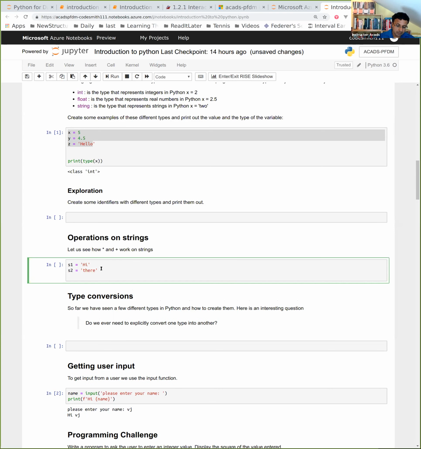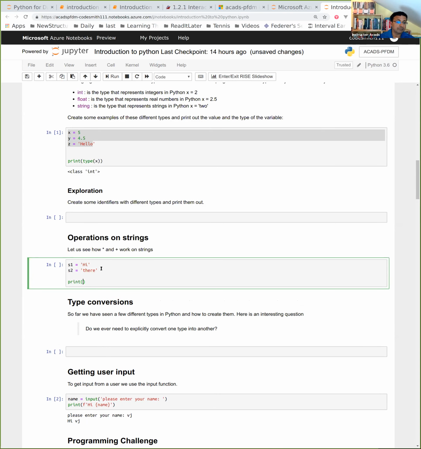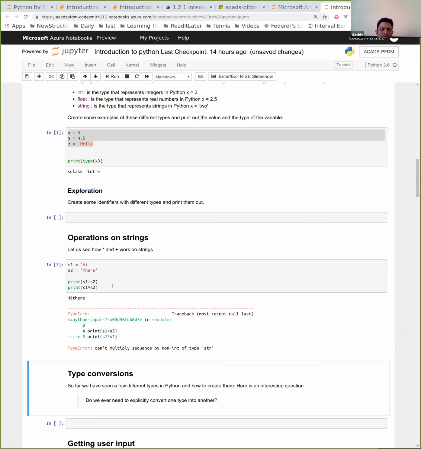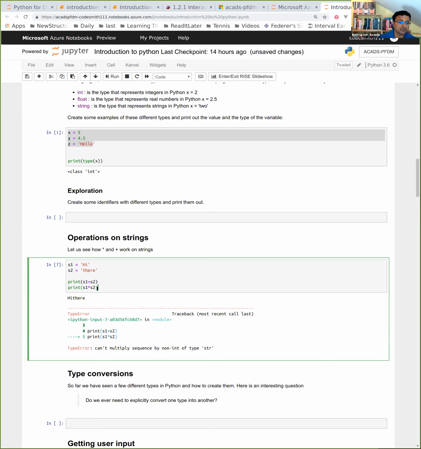Okay, so you got two strings. Now, can you print out the addition of them? Yes. Okay, and print out the multiplication of them. And tell me what does it produce? Multiplication is giving me error. Okay. That is correct. Multiplication is giving error because it doesn't make sense to multiply two strings, right? So it's giving error. Addition is giving what? It's like concatenation of both of them.